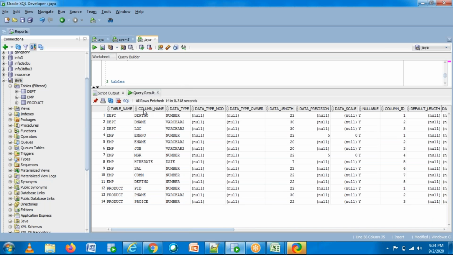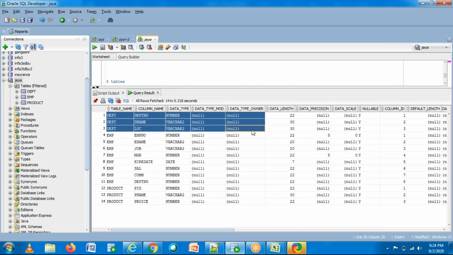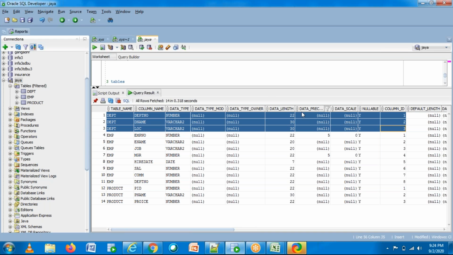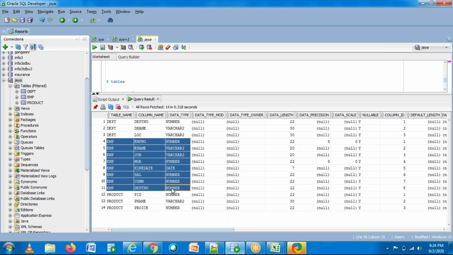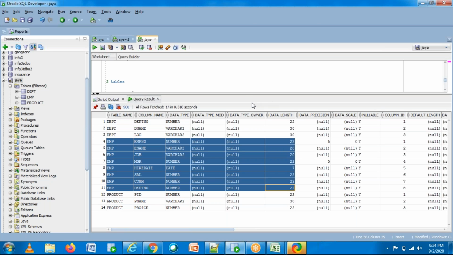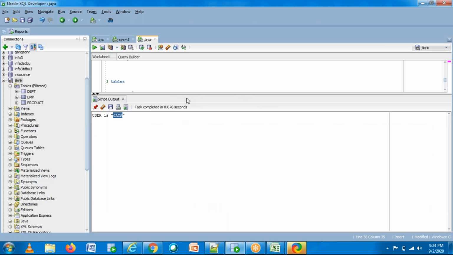Let's take the department table. It has the column, the data type, and the size. Nullable and all, I'll tell you later. But on a high level, you can see this is the table, these are the columns, and this is the data type and size. Clear, right? This is a very important point.